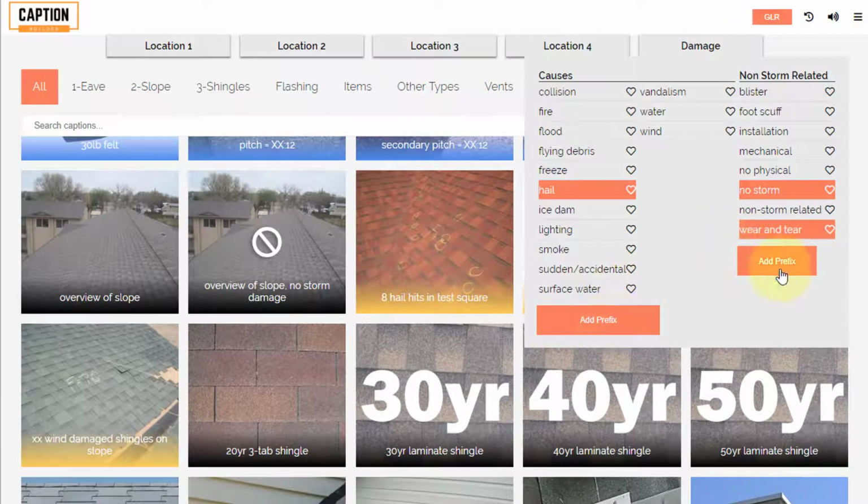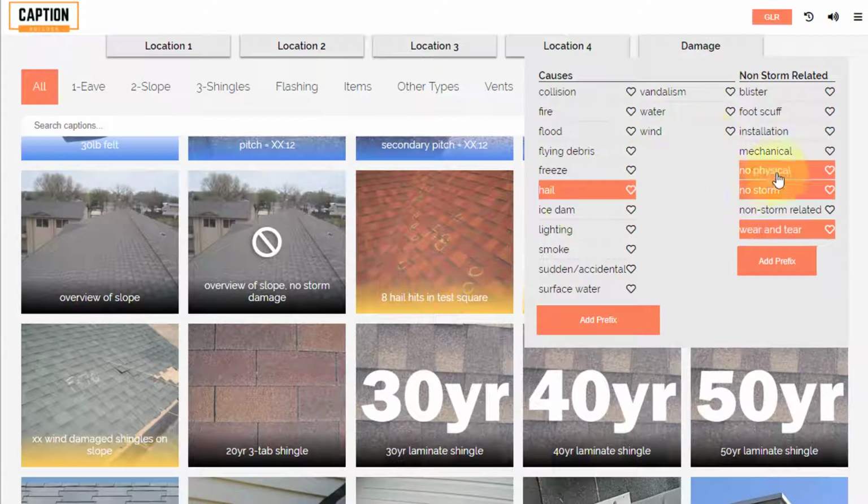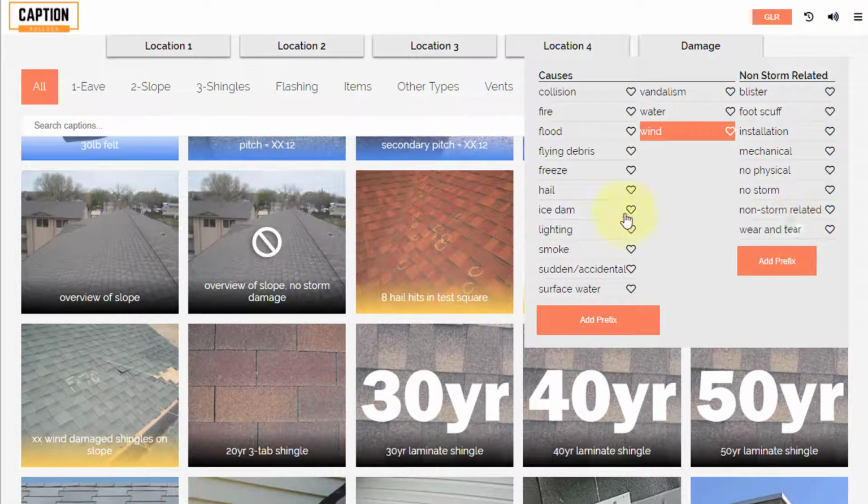You can always add some more prefixes if you'd like. And there's only a total of 3 buttons that you can add over top of the card. So if I wanted to change, and let's just call it wind, you see here that hail, since that was the first card I clicked, was overwritten by wind. You can always deselect them and then reselect them.